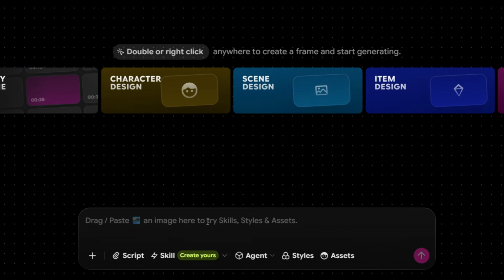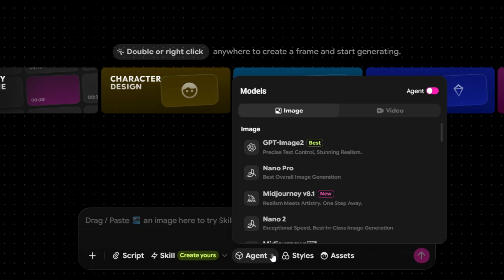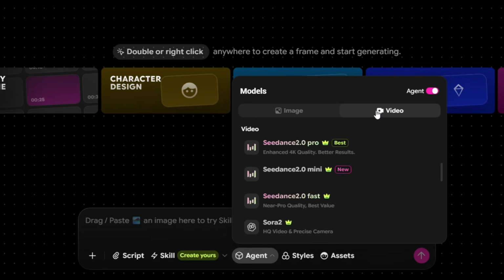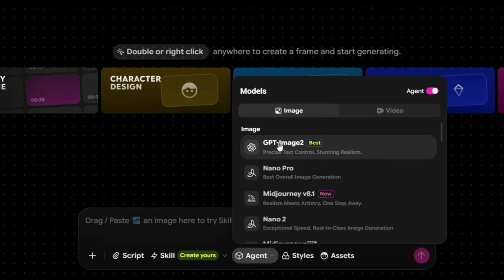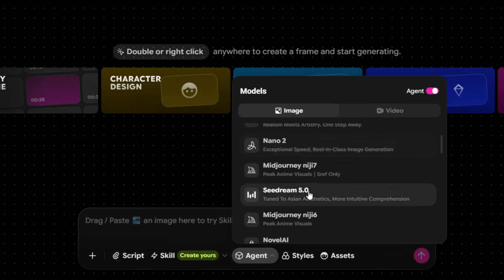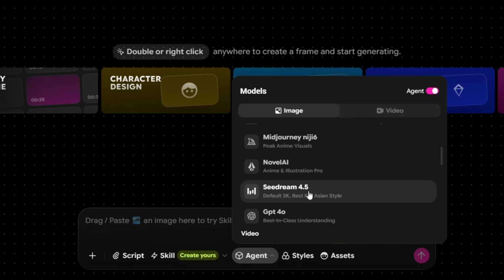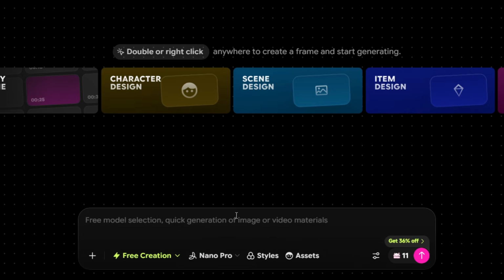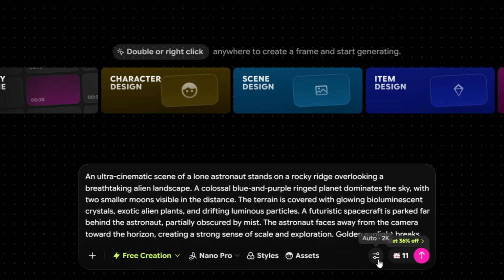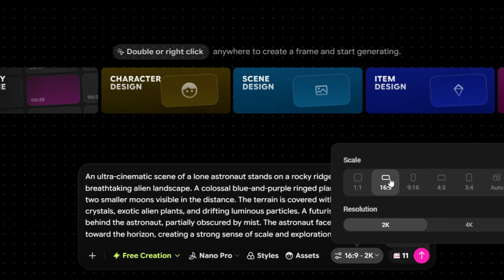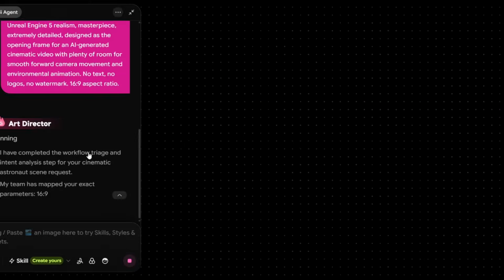At the bottom, you'll see the prompt box. Click on the Agent dropdown. You'll see two main tabs, Image and Video. Under Image, there are several models like GPT Image, Nano Banana, Midjourney, Seedream, and others available on the free plan. For this example, I'll use Nano Banana. I'll paste my prompt, set aspect ratio to 16:9, and generate.